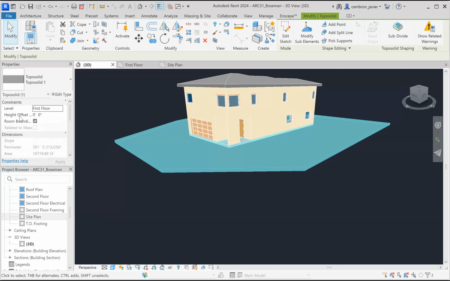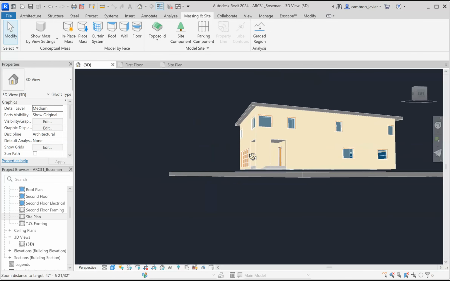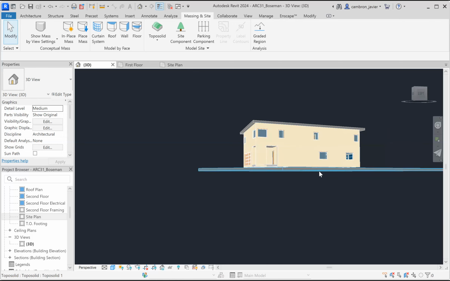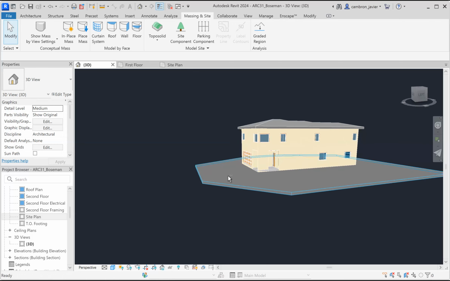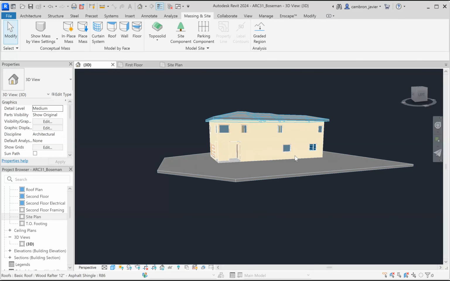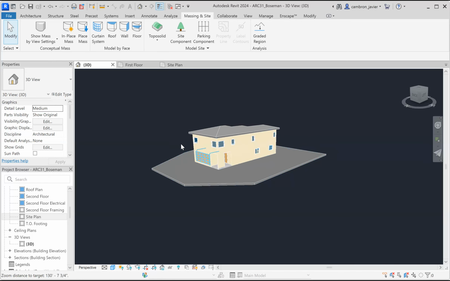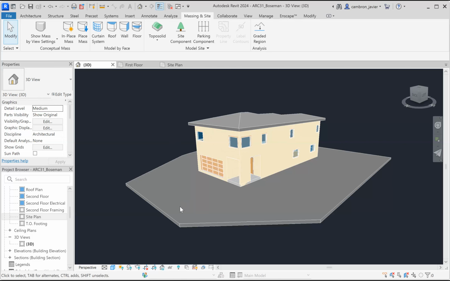And in the properties box, it says height offset. I'm just going to go ahead and bring this down negative, I don't know, 2 feet. I'm going to bring it down a whole lot. And there you can see that the house is hovering, which is fine because we're going to raise it up from here. So the lowest point is where you're going to place the topo solid, and then we're going to build it up from that point.